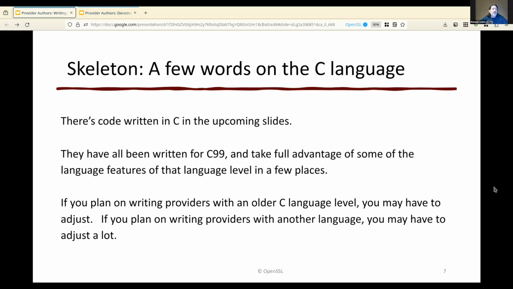If you plan on writing providers in an older C language level, there's some things that you will have to adjust. I'll refer forward to one slide that will be about error handling. That one is very specifically in C99, and making it in an older C language level is a bit harder. It's doable, but a bit harder.